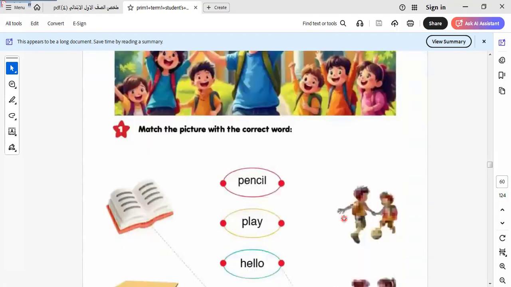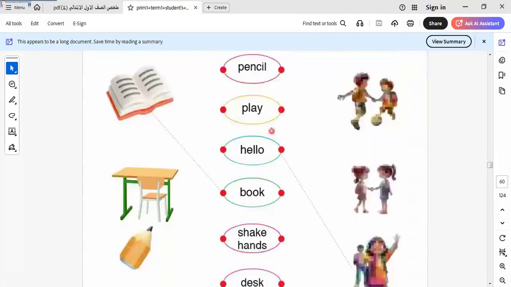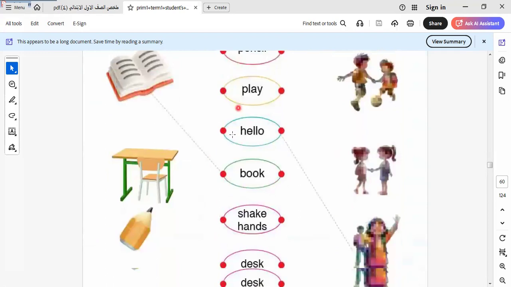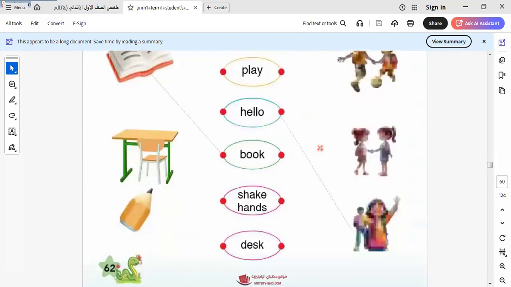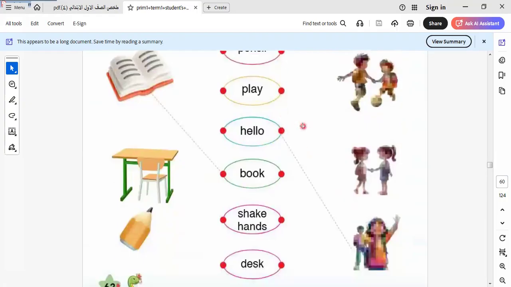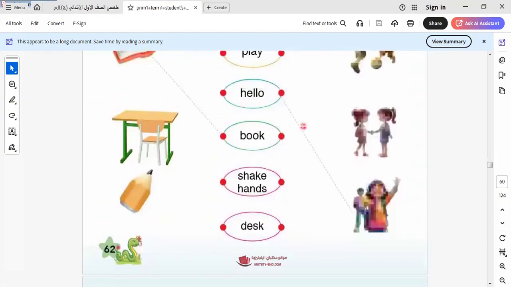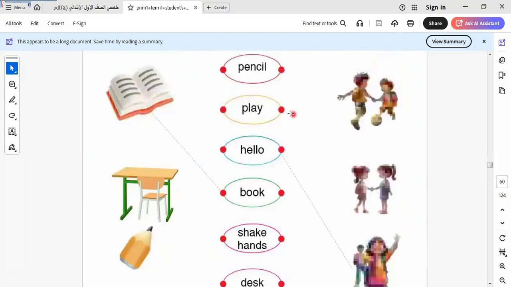Okay, let's go to the review here. Here we have pencil. Which one is pencil here? This one. Play. Which one is play here? This is this. Which one is play here? This one is play.